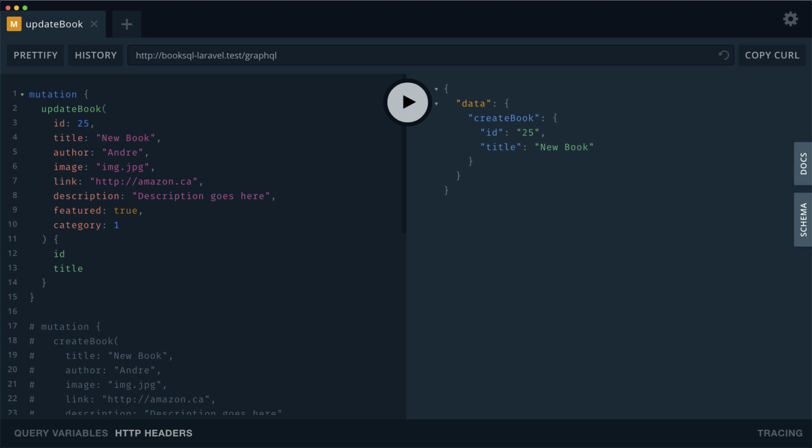And let's say new book. Changed. Andre changed. Image changed. Changed Amazon. Changed description and featured false category 2. And we just want to return the ID and title. See if this works. I think it's called update book.